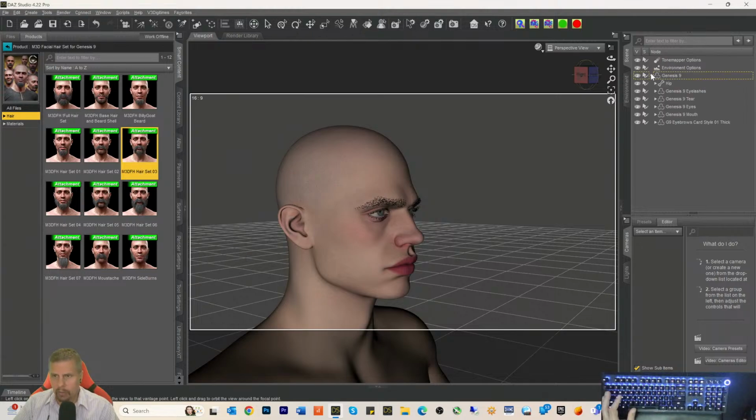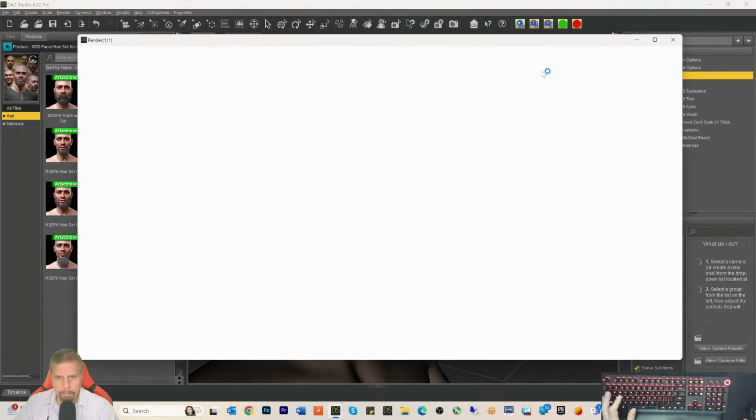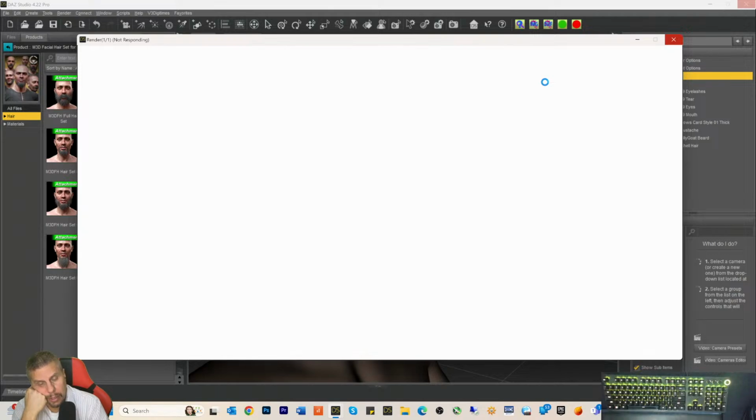So we select Genesis 9 and put that on him and render the scene. If this fixes it, then I guess what I could do is just delete the hair in my scene and then put it back on him and see if it renders. Just put it on fresh with a fresh set of hair.